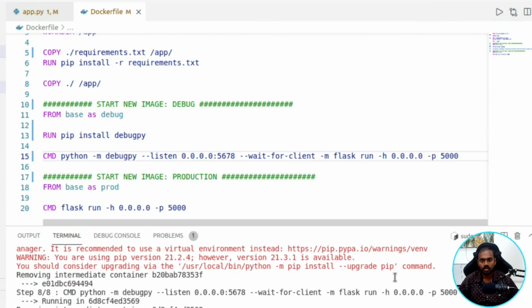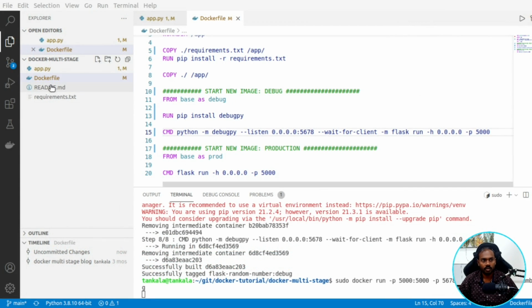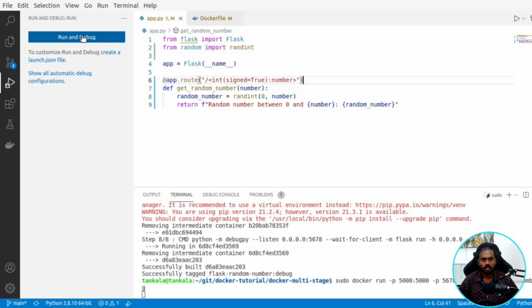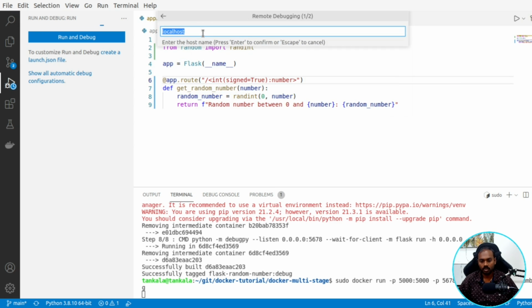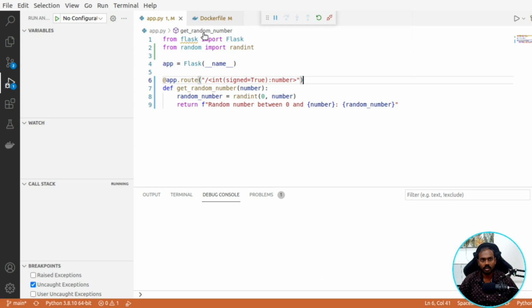We'll go to VSCode, and then we'll go to the debug session. If you go to app.py and click on it, you will get these options, and we need to choose one of them. Here we'll take remote attach, remote attach localhost, and then it will ask for the port. 5678 is okay for us, so we'll click on it.